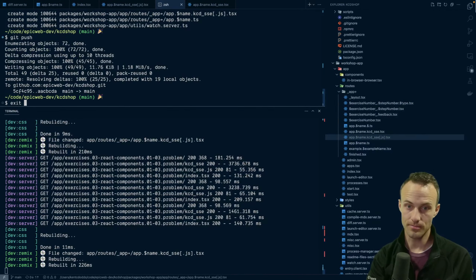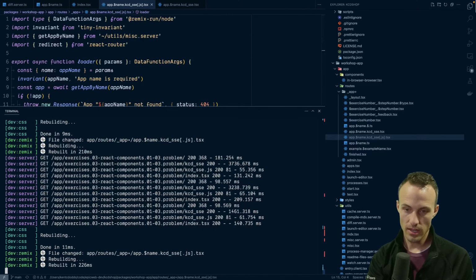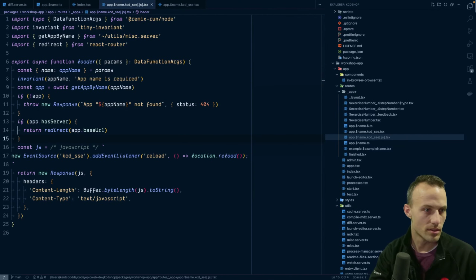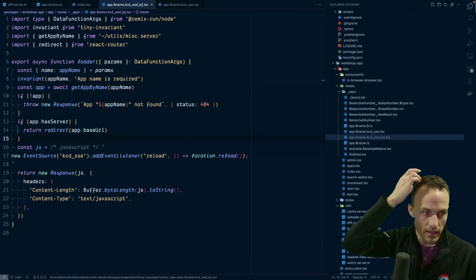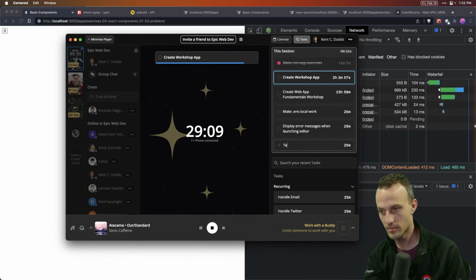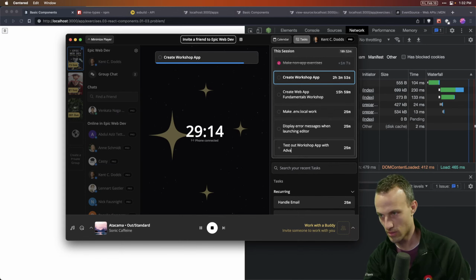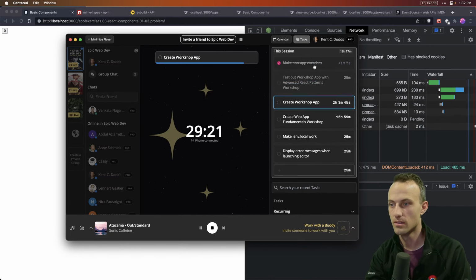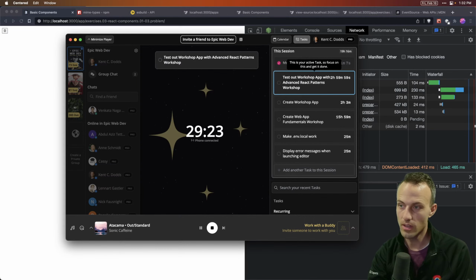So that is awesome. So now, you know what I'm going to do now? I'm going to check that off in Centered. And I'm going to add another task. Test out workshop app with advanced React patterns workshop. That's what we're going to do. This is going to take 3 hours maybe.